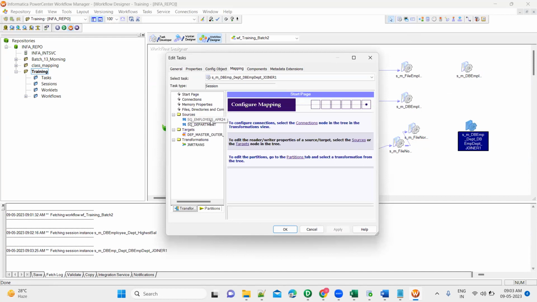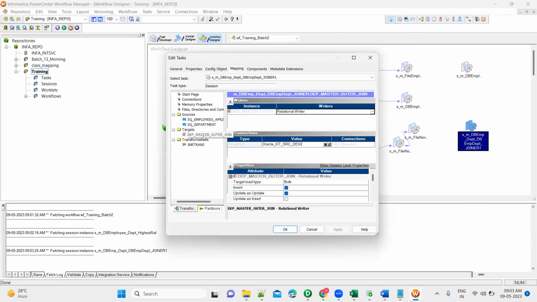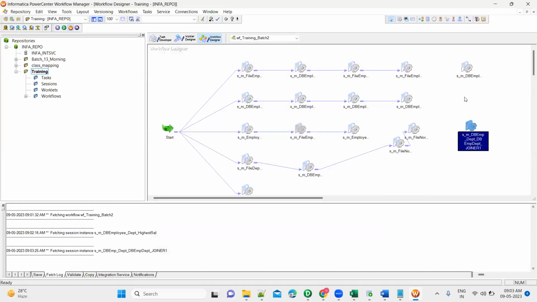Go to mapping. This is fine. Source, everything is fine. Now go to target. This is another source. Another source also you are reading the data. And department, change it to normal. And that's it. Press OK. Here, what you need to do? First, you have to run this one and then this one. So I'm creating dependency. So how can we run both of them?